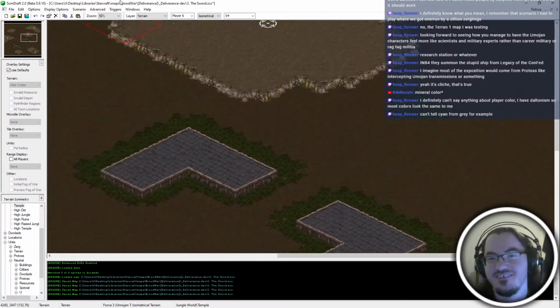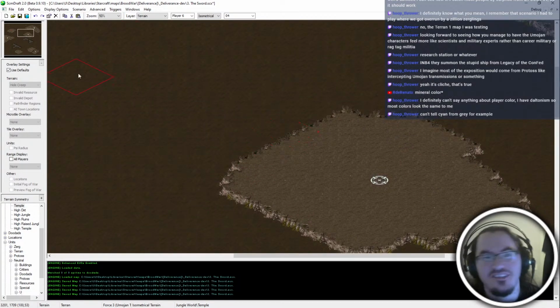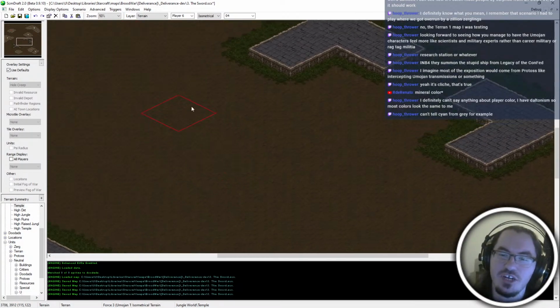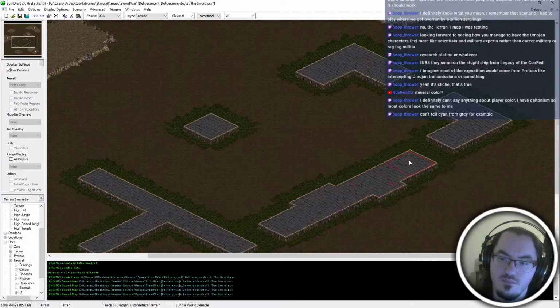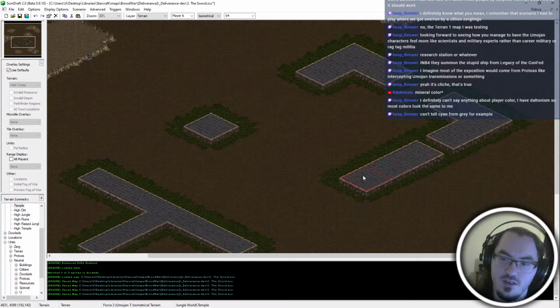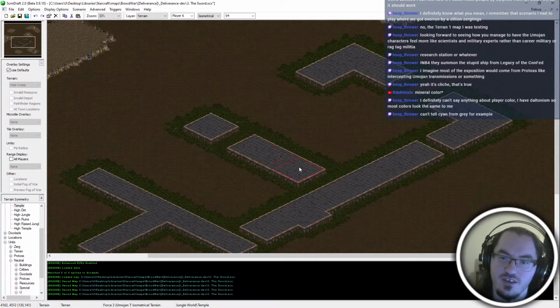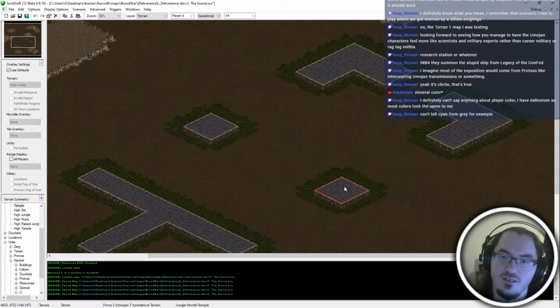Yeah, man, that really blows. I wish there was a way for me to guarantee that everybody could make out the player colors.